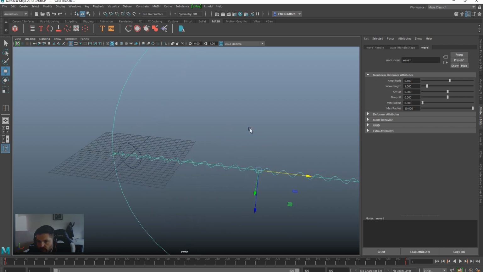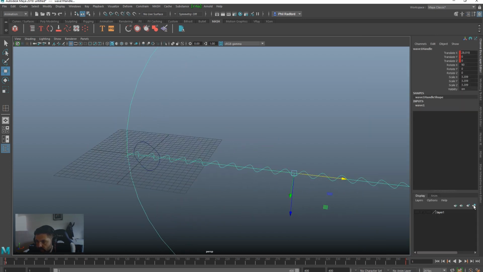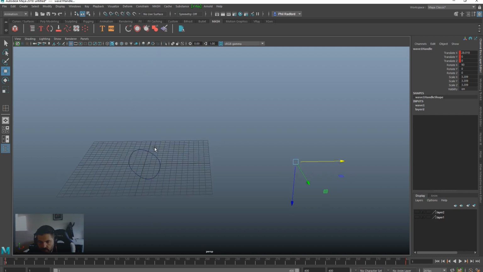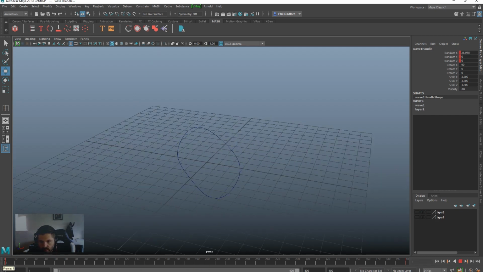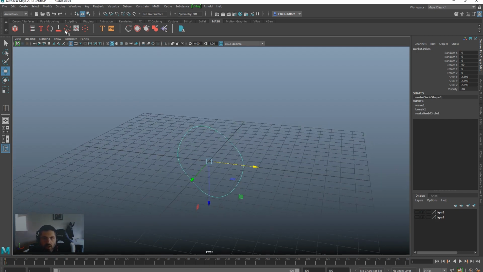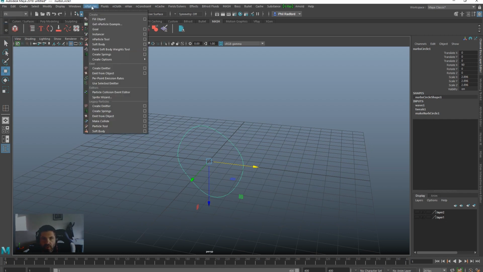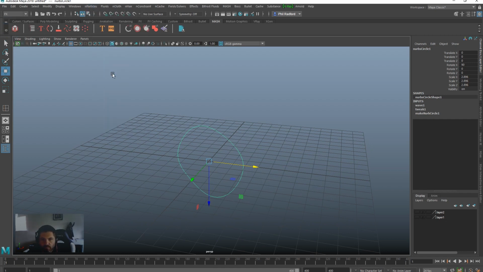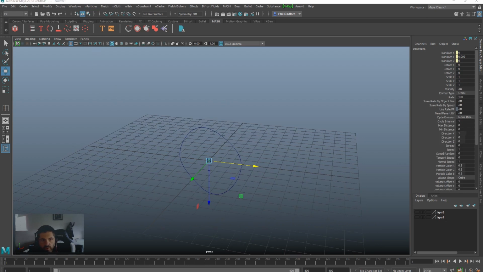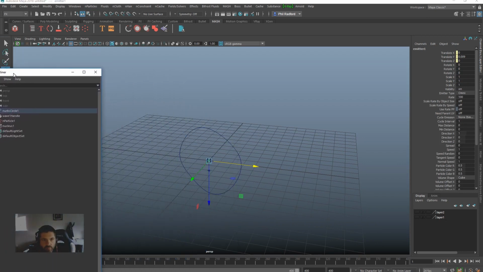Right, so with that bend deformer there, I'm just going to create a display layer for it. I'm going to switch it off because I don't want to see it anymore, but that is still animating. So we're going to select our curve, we're going to go into effects, n particles, and I'm going to hit emit from object. That's going to give us our nucleus system.